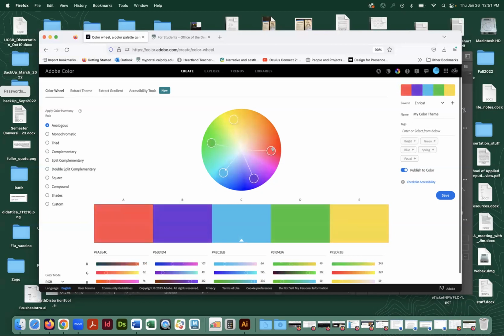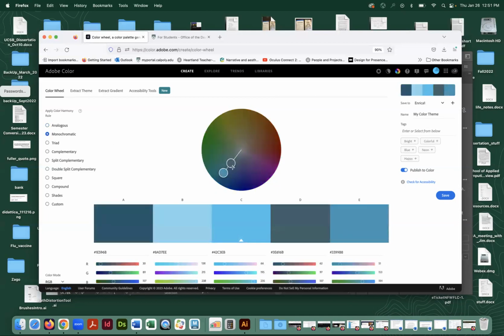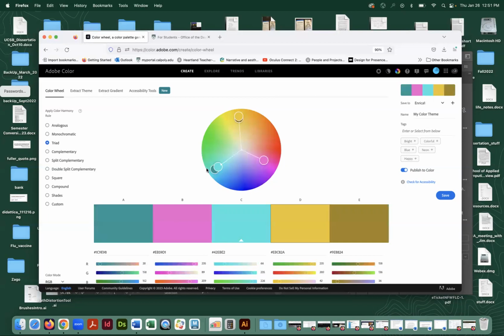Let's say you really like this one. Or you can say, you know what, I'm going to start with monochromatic. I want something that is more monochromatic, and then I'm going to add just one color next. Or you can obviously do the triad. Bottom line is you can explore this and eventually get to a color scheme that you like.